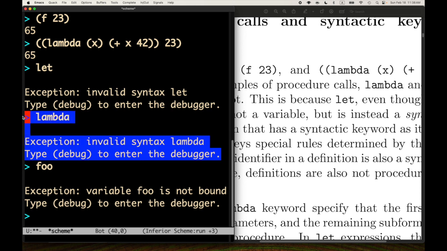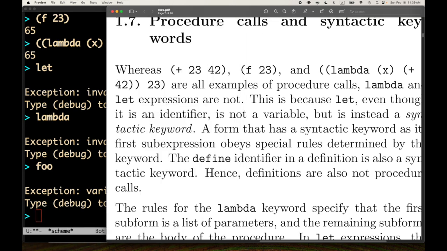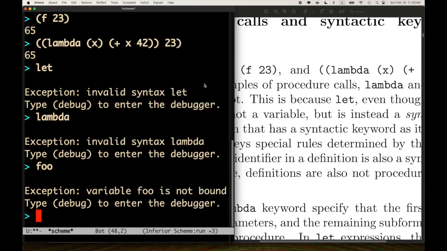So for lambda, I get the exception invalid syntax lambda. So it means lambda is actually defined, but it means that lambda is syntax. So first of all, it tells you it's syntax. And secondly, it means I'm not using the syntax correctly. There is something called identifier syntax where you can just have the one syntactic keyword and that's the whole thing. That's the entire syntax, but that's not the case for lambda or let, so lambda expects syntax that looks more like this nested thing here, right? So let and lambda are not procedure calls. Uses of let and lambda are not procedure calls.